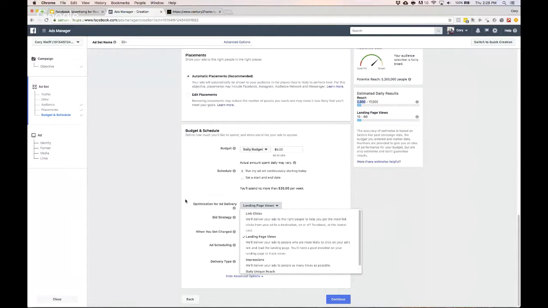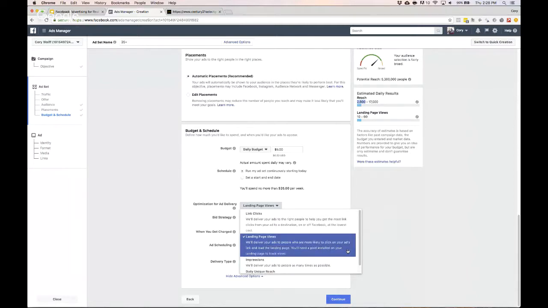Optimization for ad delivery. This can change, but again, for listing, you're going to want to stick with landing page views, because Facebook will actually optimize this ad to get people to go to that landing page. So you might be thinking, well, why don't they all? Well, it really depends on the algorithm, right? But Facebook will use their algorithm to specifically target people who are most likely to click and go to your listing page.